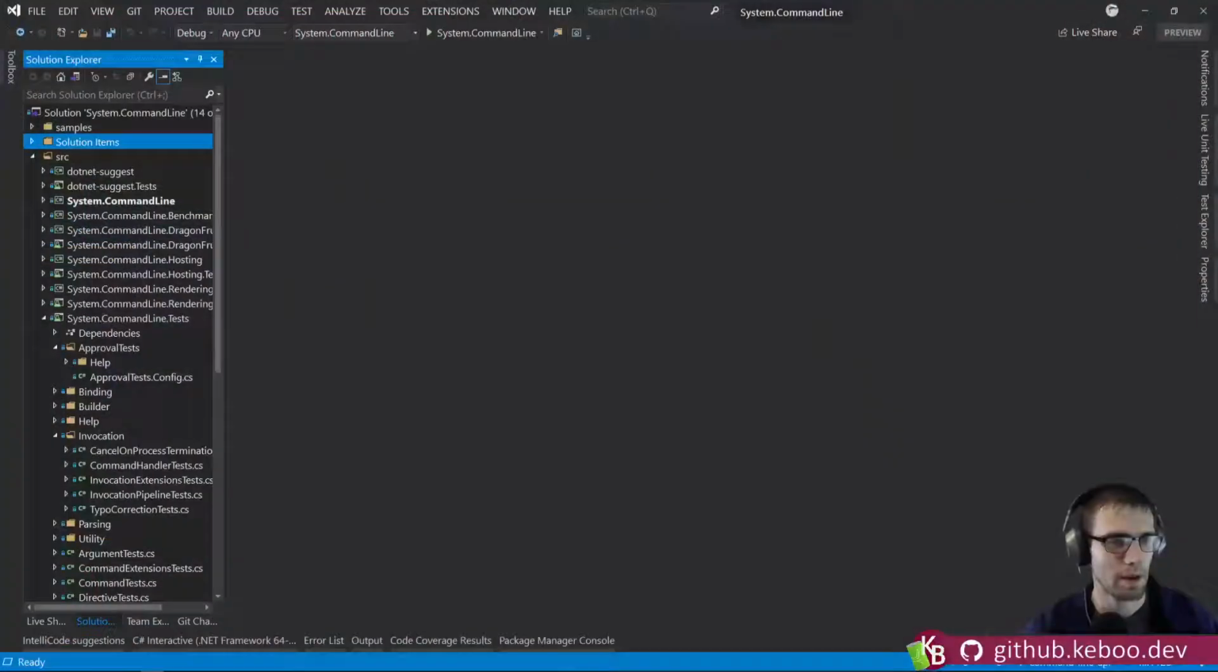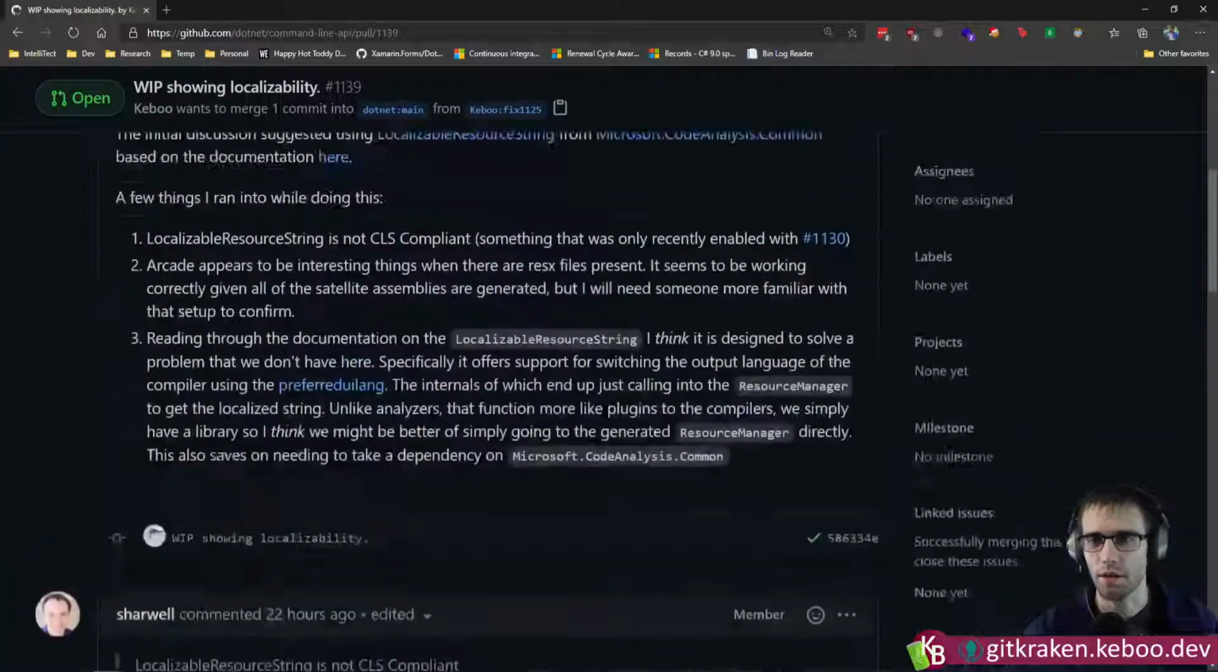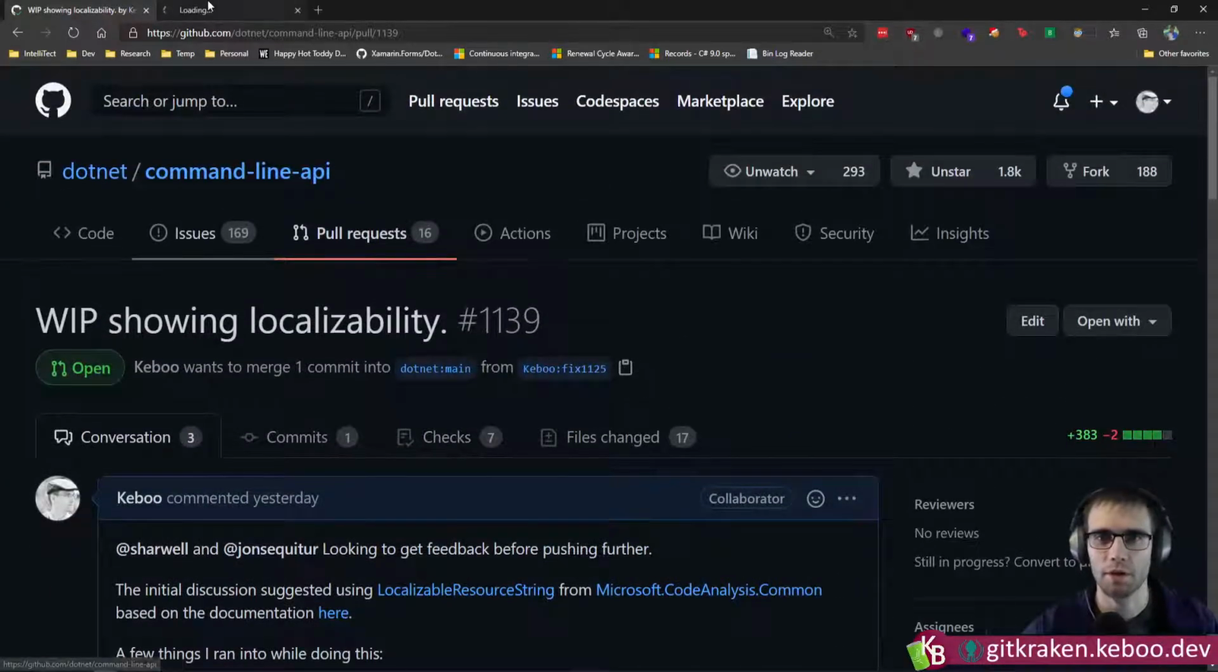Oop, not that button. That's the button we want. Let's talk through this a little bit. So there's a couple things going on with this library.